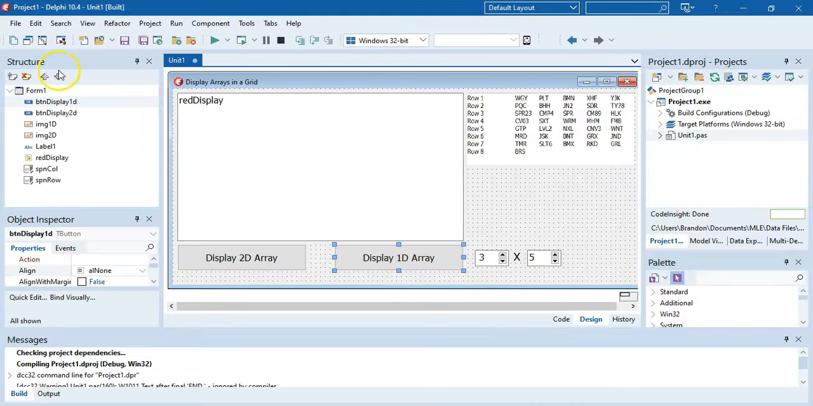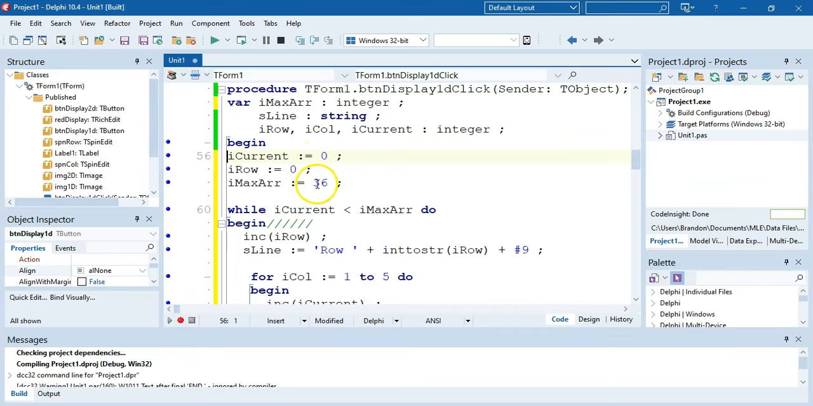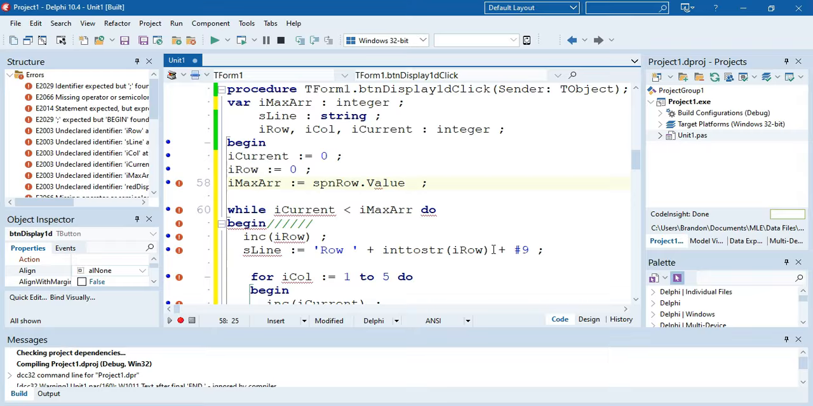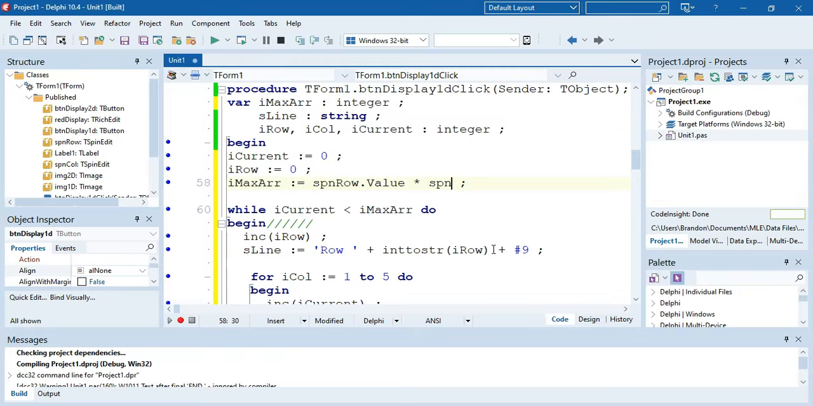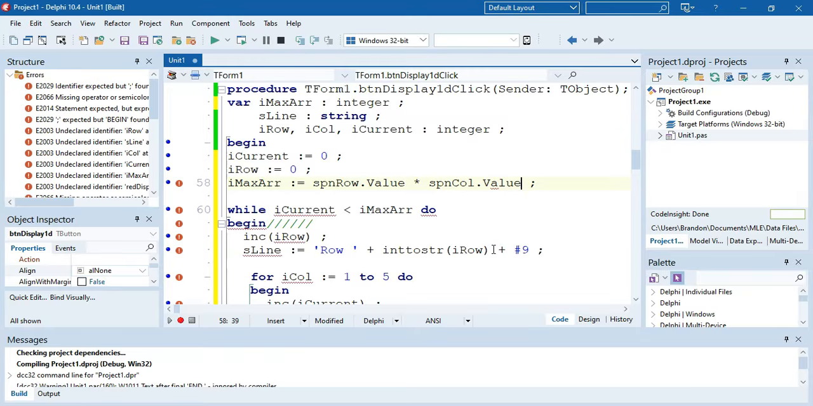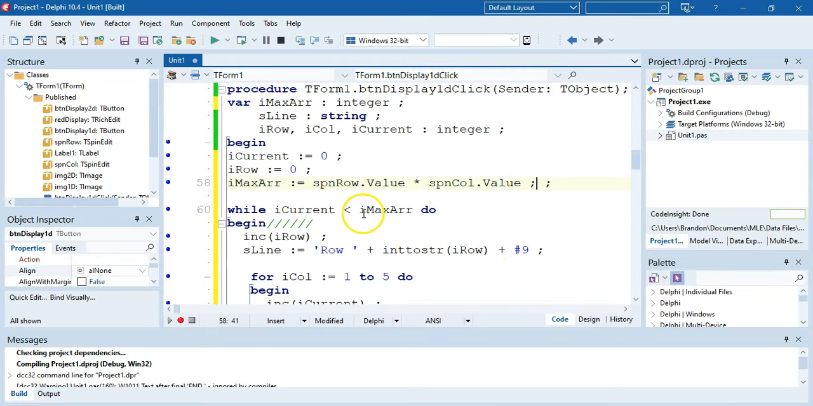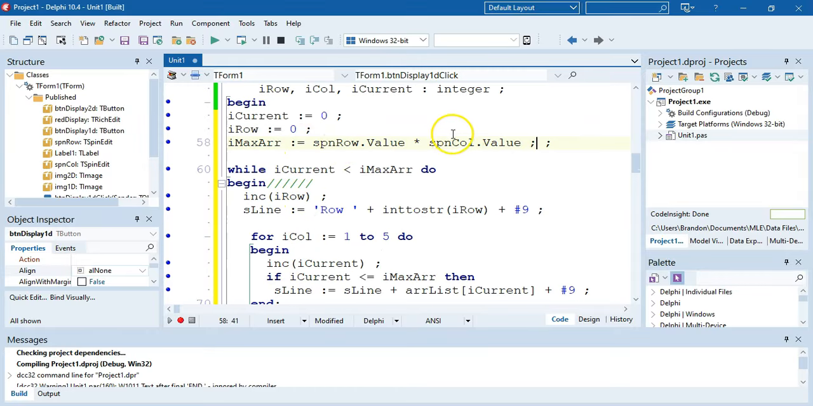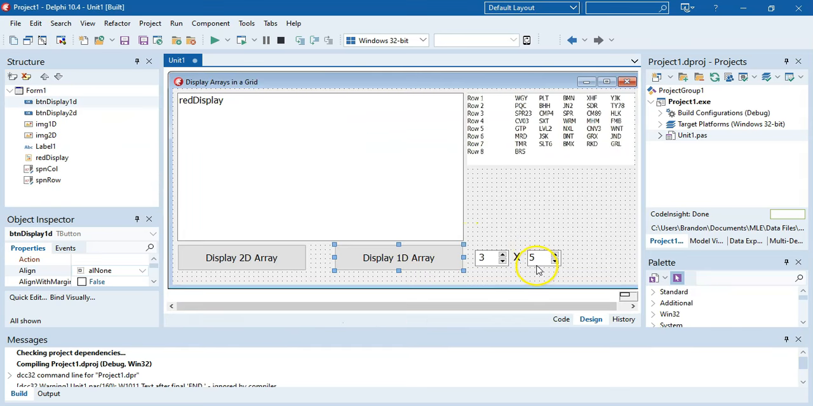3 times 5. So the max amount of values is actually going to be 15, which is the spin edit row dot value times the spin edit column dot value. So that will tell me how many values we are doing. So then current is going to go up until that and keep doing it. Okay. So there we go. We start. And then over here, the column must only go up until whatever the column value is. Okay, which I think is that one, eh? Oh, that's the column value. So that's the column value.